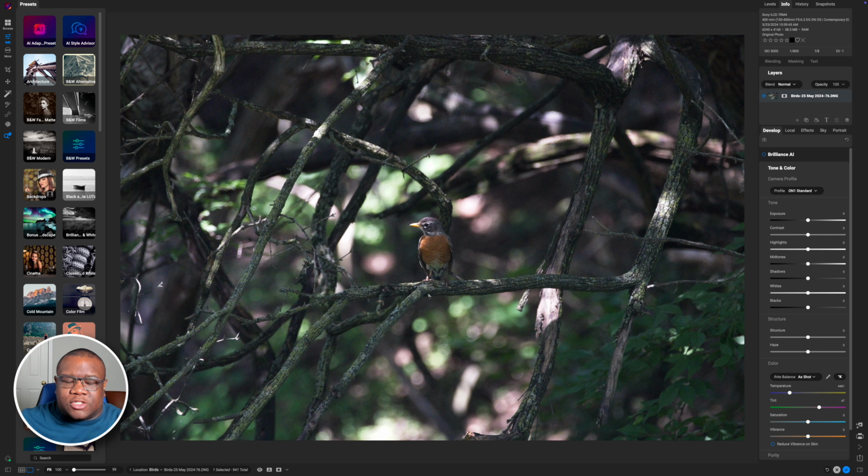Okay, so I told you that there's an easier way of editing, and that is by using a tool called Brilliance AI. Now, I know that this has been a staple feature that ON1 has pushed in the last couple releases of their software, so you're going to see a lot of content about this particular tool. However, the problem that I think a lot of people are having when they're switching from Lightroom to ON1 is they're not sure how to tune Brilliance AI. So that's what we're going to take a look at.